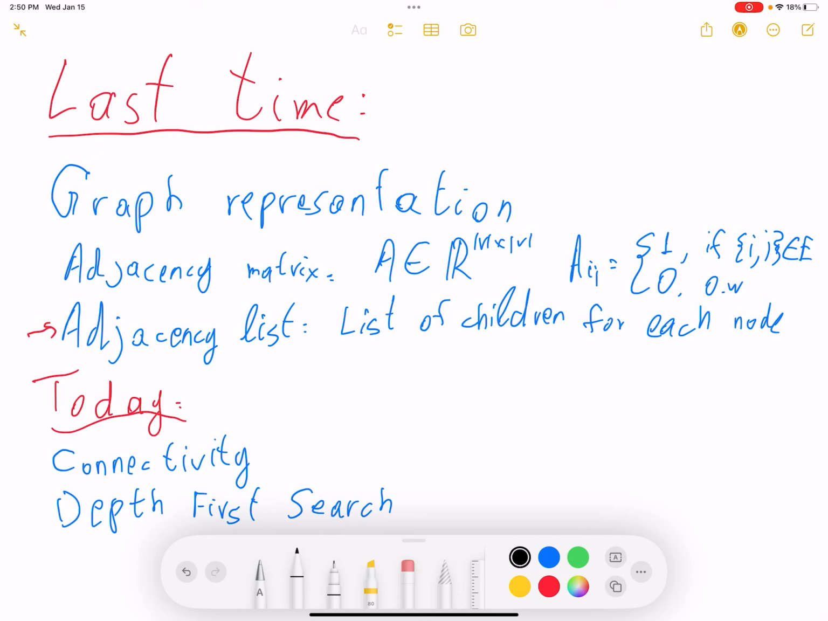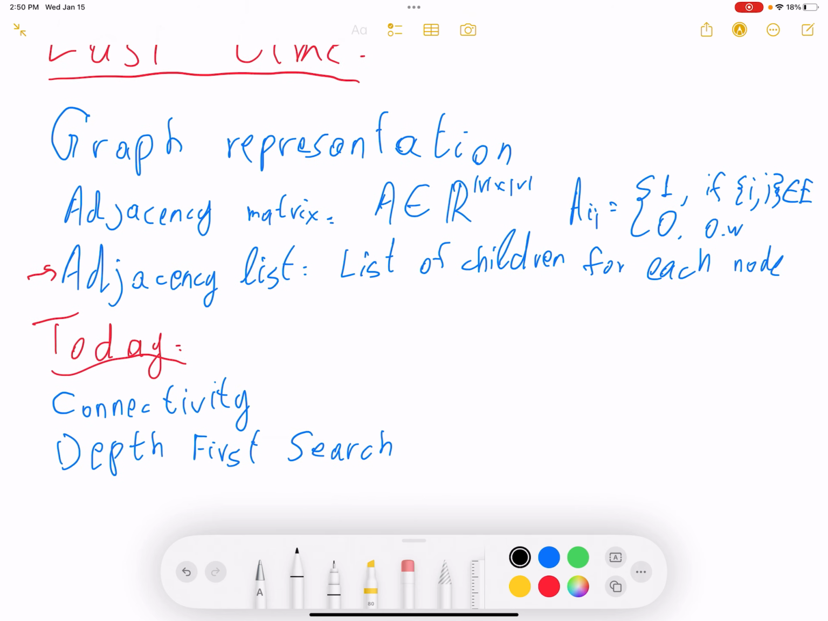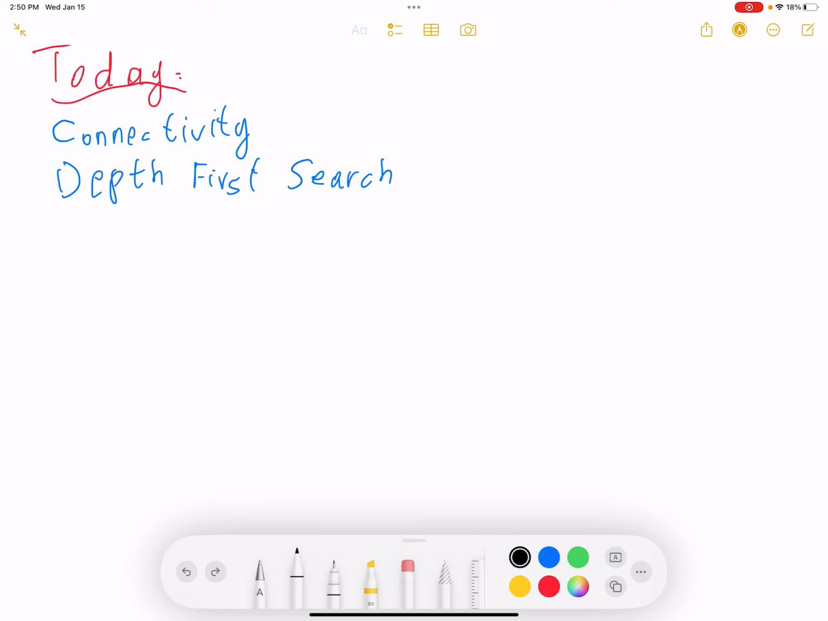Hello all, last time we did graph presentations. We saw adjacency matrix and adjacency list. For all applications today, we will be using the adjacency list as it offers a more compact way of representing our graph. So what are we going to see today? Today we're going to go over connectivity and depth first search.